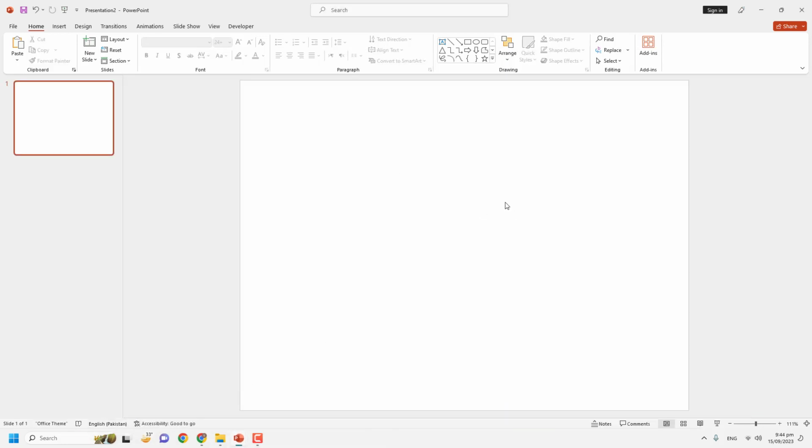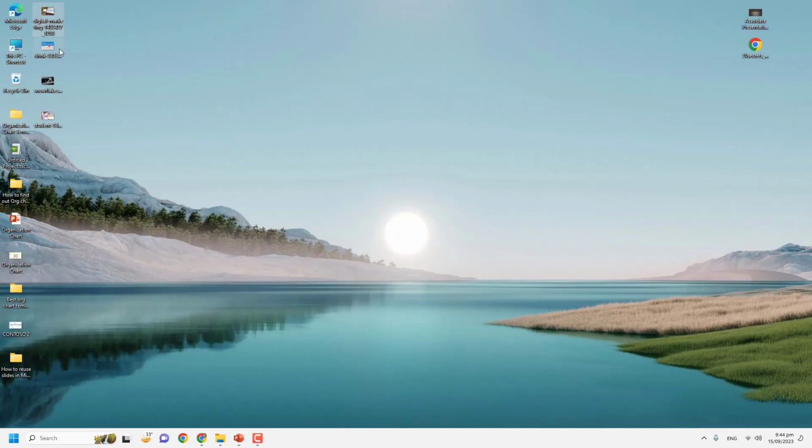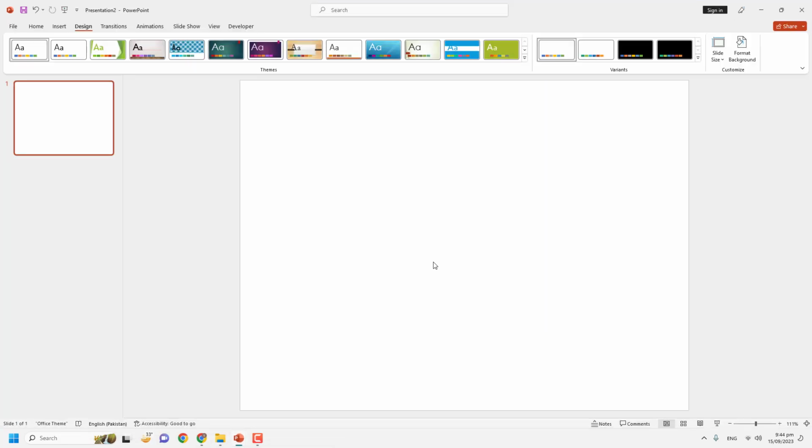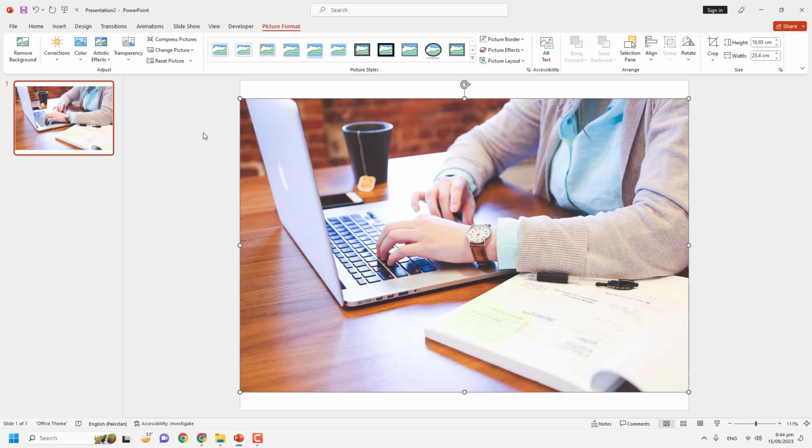If you are working with the standard size of the slide, how can you change your slide size? In the Design tab you can see here is a standard size 4:3 and there is a widescreen size 16:9. If you are using 4:3, I am going to copy another picture and place it here. So you can see there is space from the top as well as from the bottom.